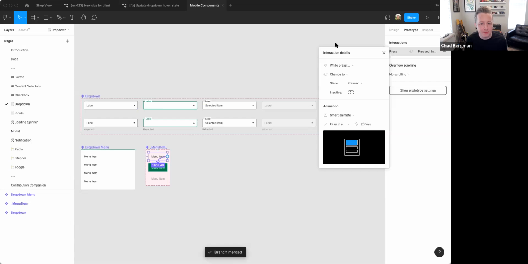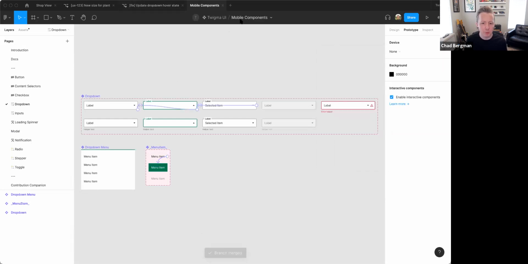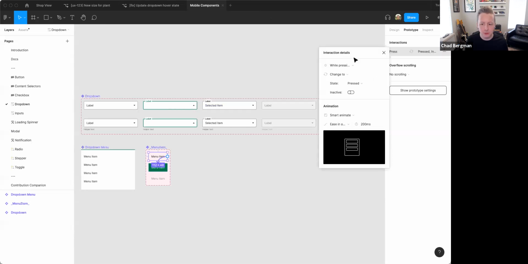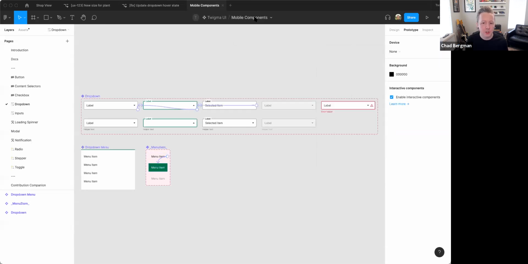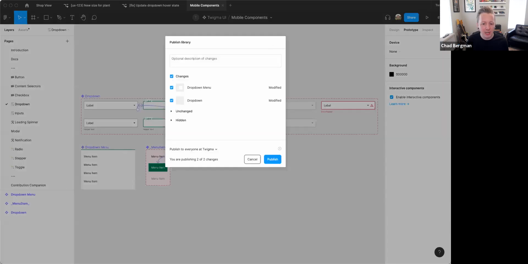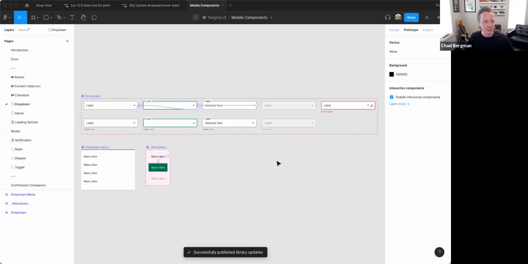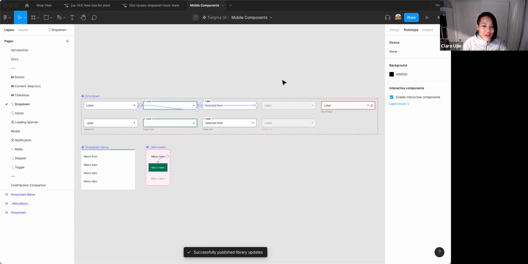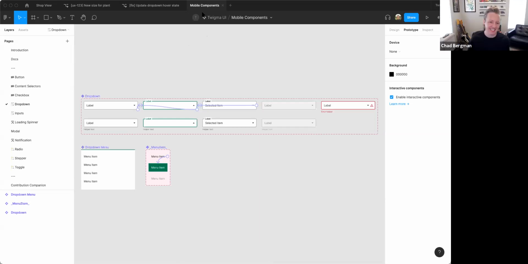So once that's merged in, we can see we're back in our main file here and we have that change. So I'm going to go ahead and publish this out. Typically we would put the description, probably give Clara a shout out for the contribution, but just for the sake of our time today, I'm just going to hit publish and live on the edge. I also got a notification on my end that the branch was approved. Fastest branch turnaround ever. So thanks so much, Chad.